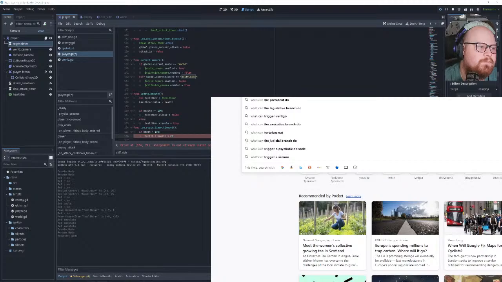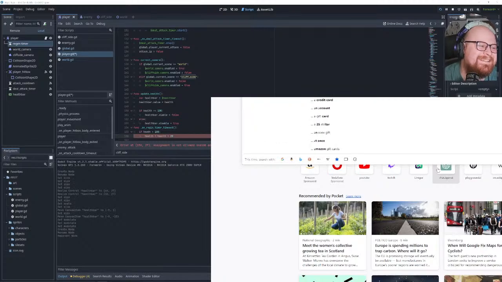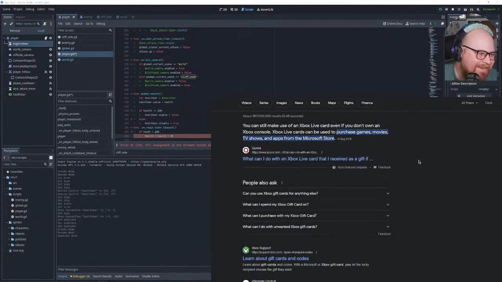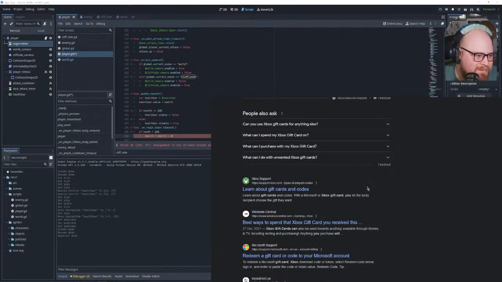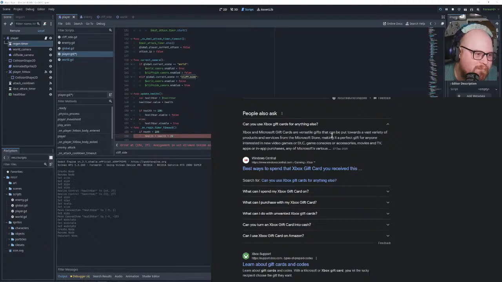What can you do with Xbox gift cards? Yep. Without an Xbox. What can you do? You can still make use of an Xbox Live card even if you don't own an Xbox console. It can be used to purchase games, movies, TV shows. Can you use an Xbox gift card? Xbox and Microsoft gift cards are versatile gifts that can be put towards a vast variety of products and services from the Microsoft Store, making it a perfect gift for anyone.